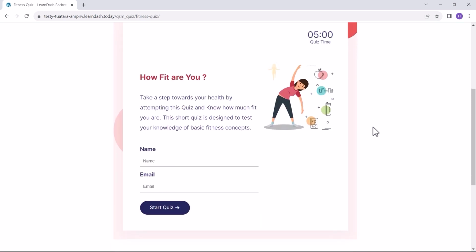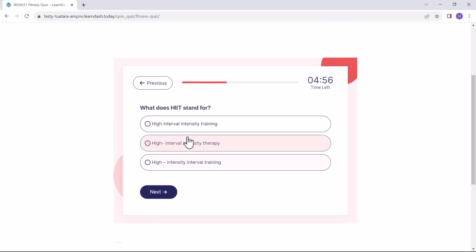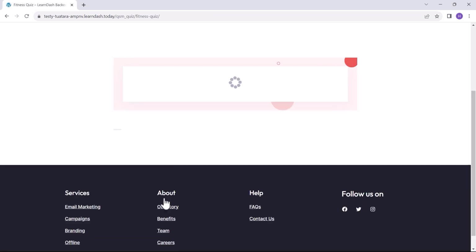We selected the name and email labels for the contact form, so we will quickly add in some details to start the quiz. Let's quickly take this quiz. And the quiz is done.